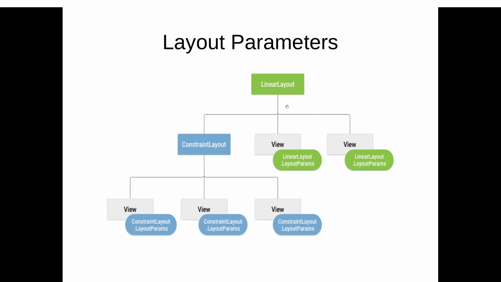So for example, here we see at a root element, we have a linear layout. Of course, a linear layout defines a set of layout parameters that will apply to all its child views. So in this scenario, maybe this view is a button, maybe this view is an image. We see that this view has the LayoutParams class of the linear layout defining how this view can look and how it can be arranged.